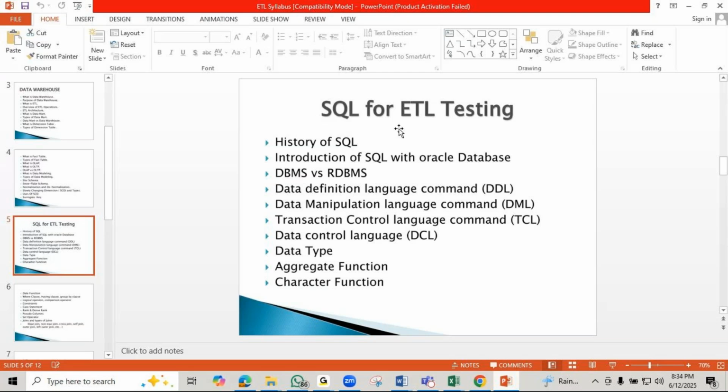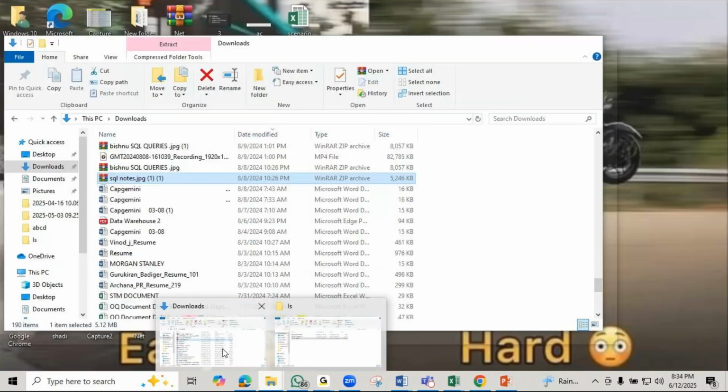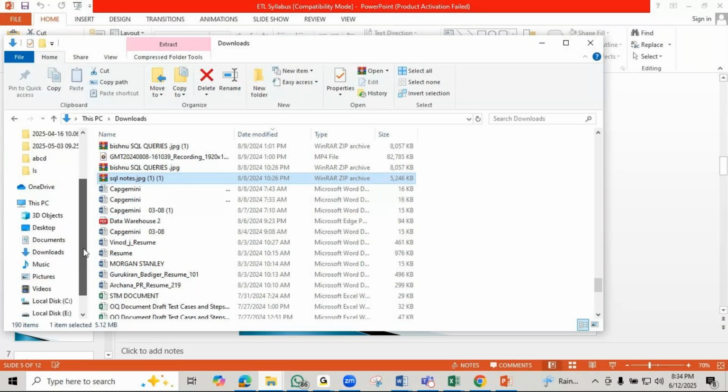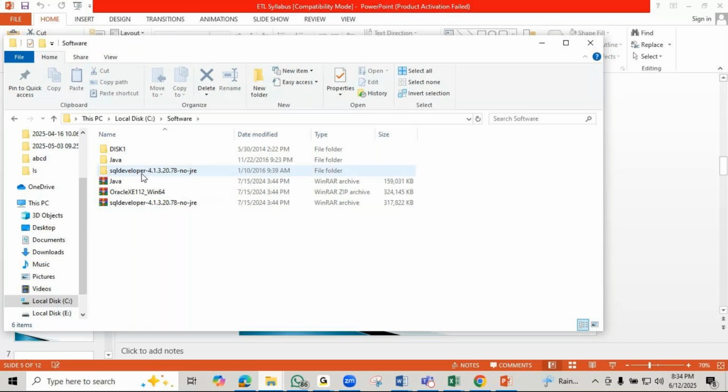Now, the very first thing we are going to learn is how to open the software. The moment you do the installation of the software, first you have to come to the folder where you have kept the software. It is recommended to keep it in the C drive. So in the C drive, you have to come to the software folder. The moment you come, it will look like this.